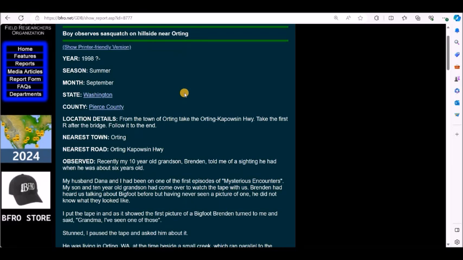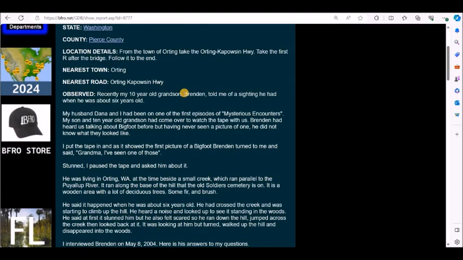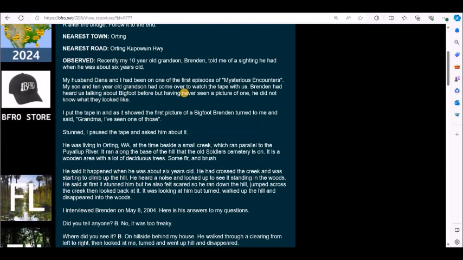Location details. From the town of Orting, take the Orting to Puyallup Highway. Take the first right after the bridge, follow it till the end. Recently, my 10-year-old grandson, Brandon, told me of a sighting he had when he was about 6 years old. My husband and I had been on one of the first episodes of Mysterious Encounters. My son and 10-year-old grandson had come over to watch the tape with us. Brandon had heard us talking about Bigfoot before, but never seen a picture of one. He did not know what they looked like. I put the tape in, and as it showed the first picture of Bigfoot, Brandon turned to me and said, "Grandma, I've seen one of those." Stunned, I paused the tape and asked him about it.